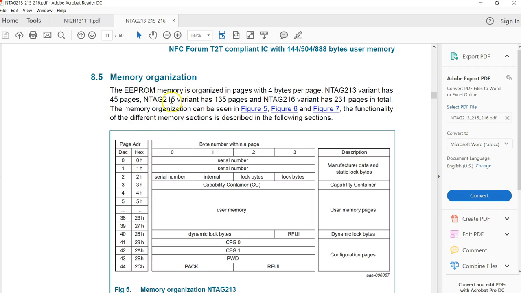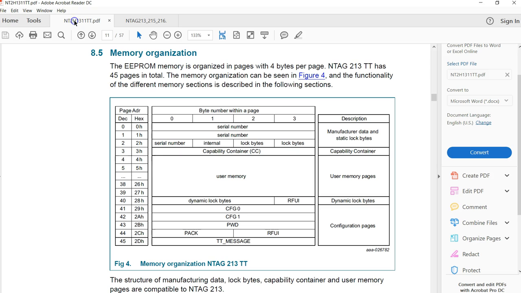This is the data sheet of NTAG213TT. You can get this from the manufacturer website. So this is the memory structure of NTAG213. You can see it has got 45 pages. The last page has got the PACK value, and the last page number is 44. And this is the NTAG213TT.